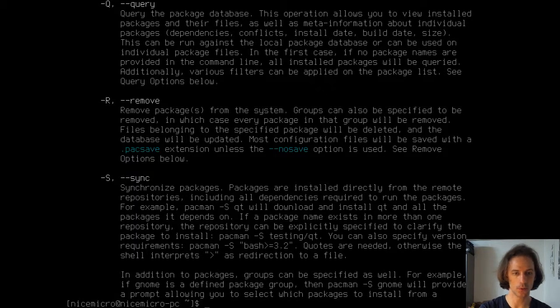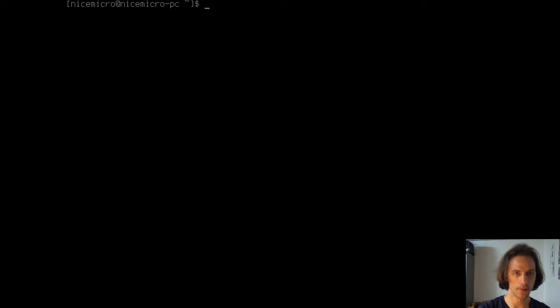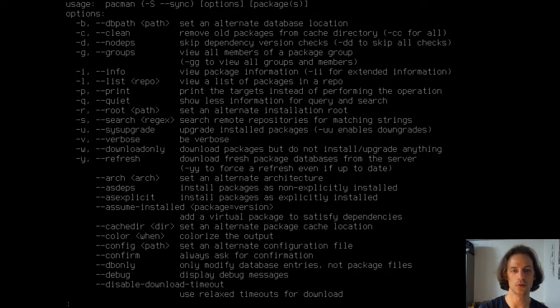Of course, if you don't want to read everything and just want to have a quick look at what options are available for one of these operations, then you can type in pacman -S, for example, for operations with synchronization, and type in --help. And if you are on a small screen or using large fonts, you just pipe it into less, which will allow you to scroll through it page by page. And here you can see the options for the sync operation.